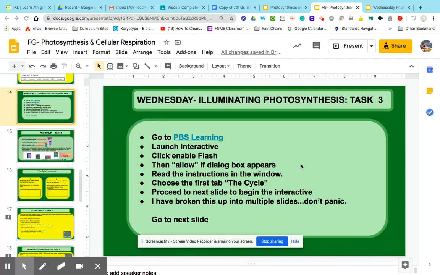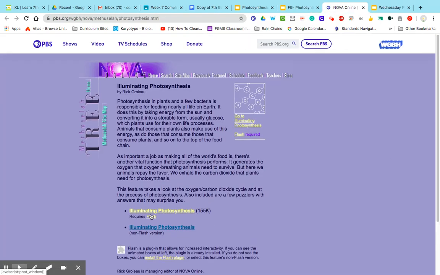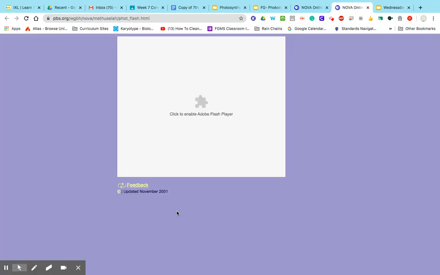Hi all, this is going to be a short tutorial on how to use the PBS learning site called Illuminating Photosynthesis. So the first thing you're going to do is go to the PBS learning link. You're going to click on it and look down here where it says Illuminating Photosynthesis. Going to give it a click.